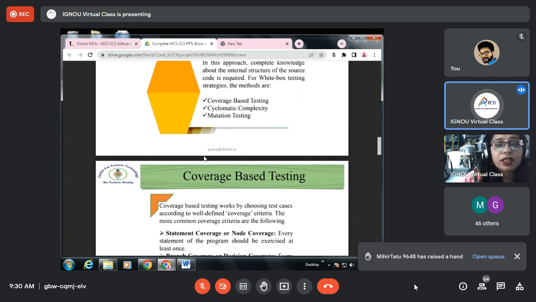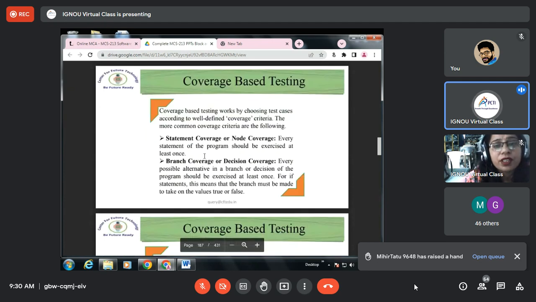Again, coverage based testing is a specific kind of testing which works by choosing the test cases according to well defined coverage criteria. The main parameter of coverage based testing, the first one, is statement coverage, also called node coverage. So every statement of the program should be exercised at least once, and only then can things be checked out.